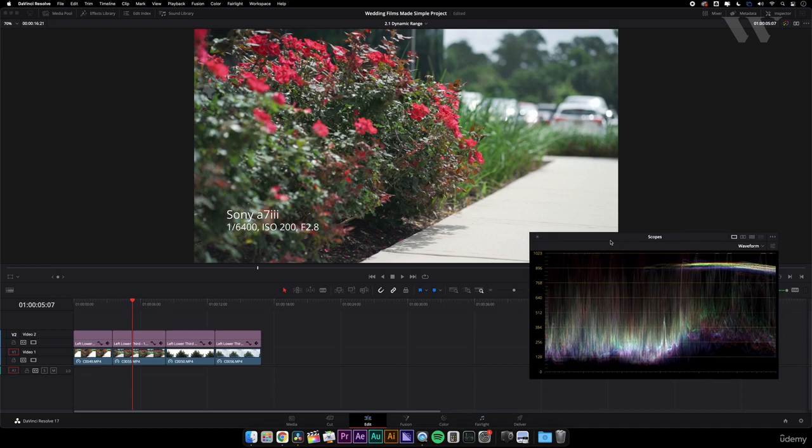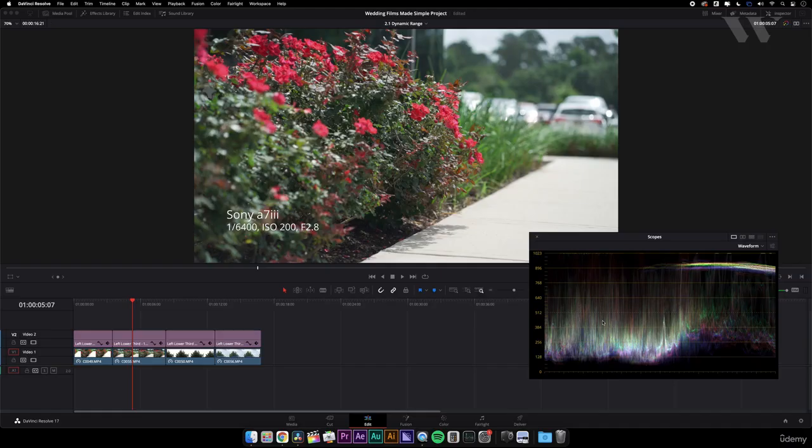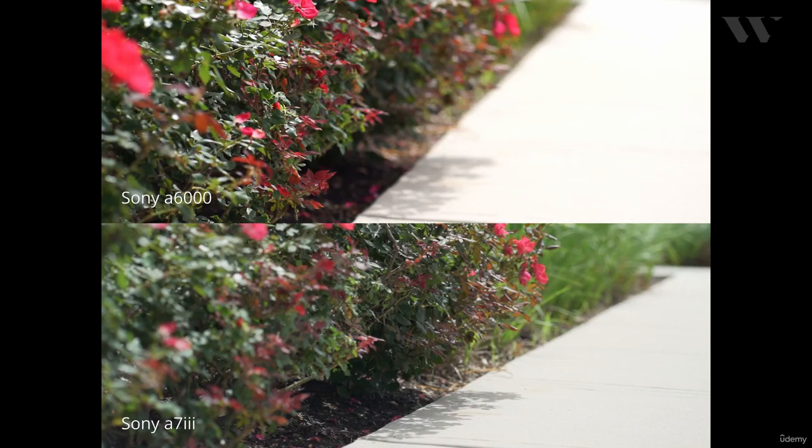So look at the difference there. On the waveform, you'll see the highlights are completely intact. They're sitting around 896. And we'll even see that the shadow portion is raised as well. And so this camera has a much better dynamic range. We can see more in the shadows and in the highlights at the same time.